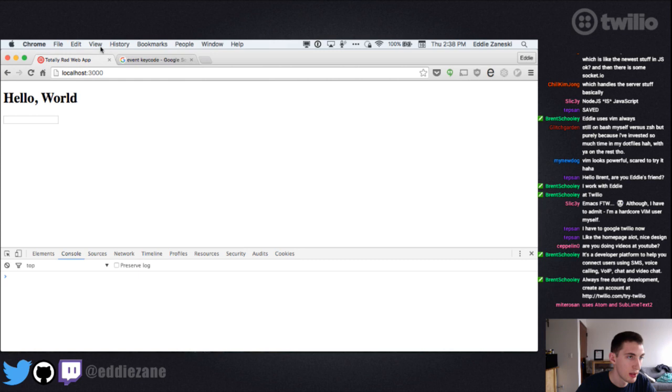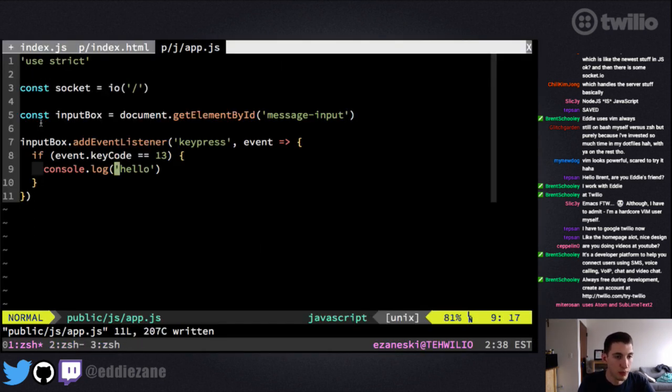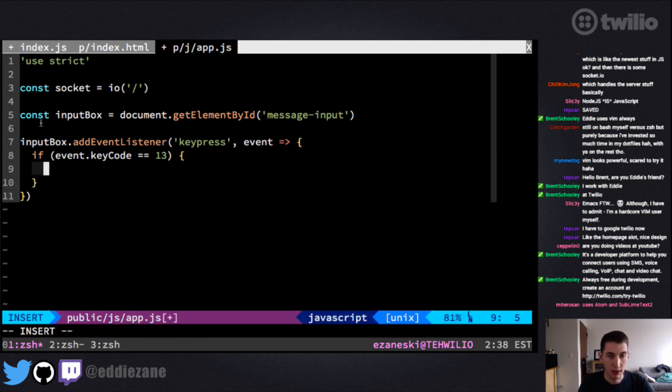And now I'm going to press enter, and we see that hello is typed out. So the other keys don't trigger it, only hello enter does. So that's working. So if enter is pressed, I'm going to grab the value out of that text box.